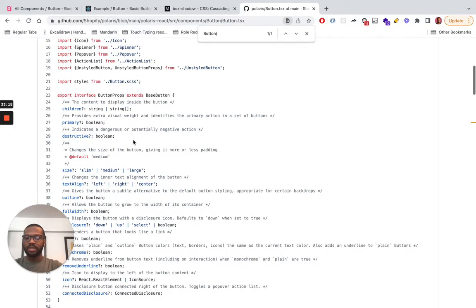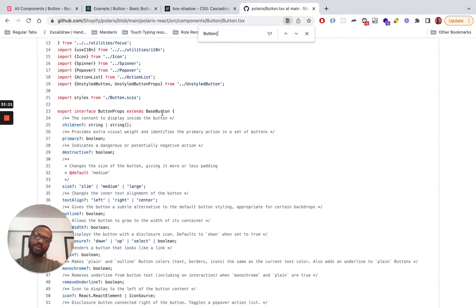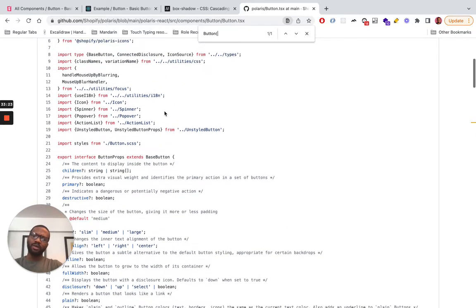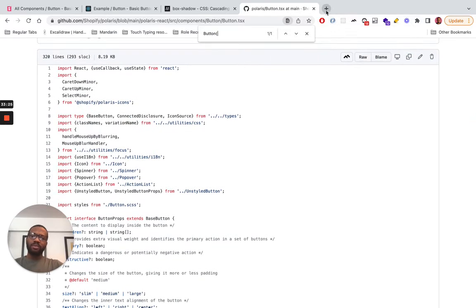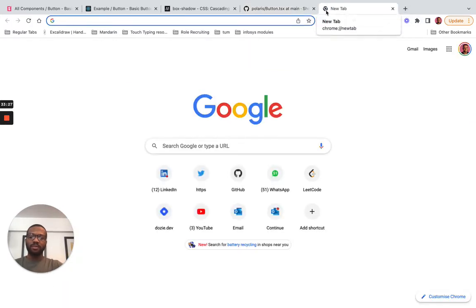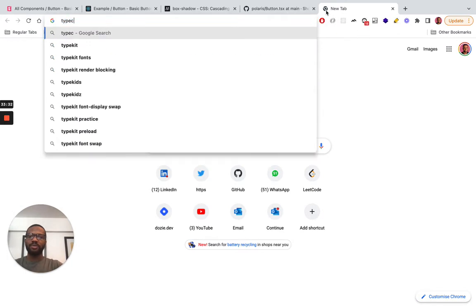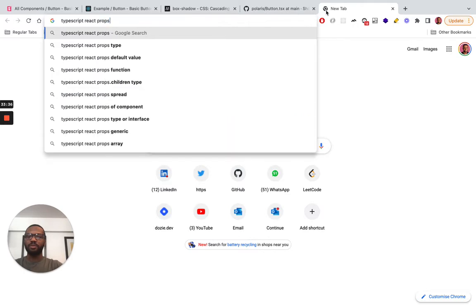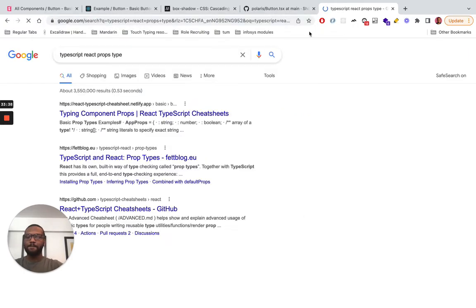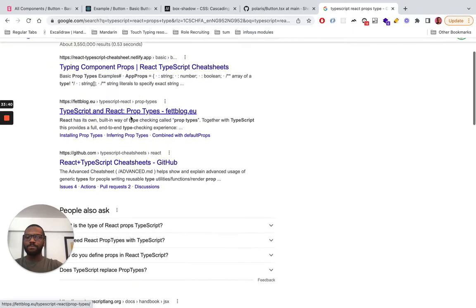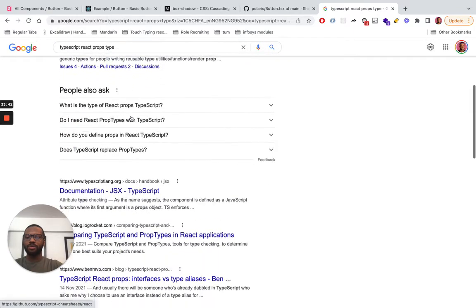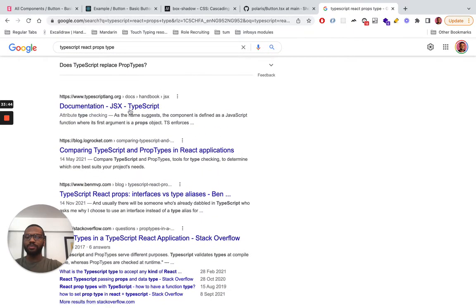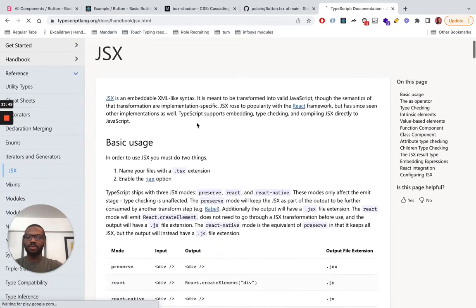Button props extends base button. No, I'm not going that far. Let's look at something like TypeScript React props type. Who is gonna give me the answer? Maybe this looks like it's gonna be the answer. Give me the answer.